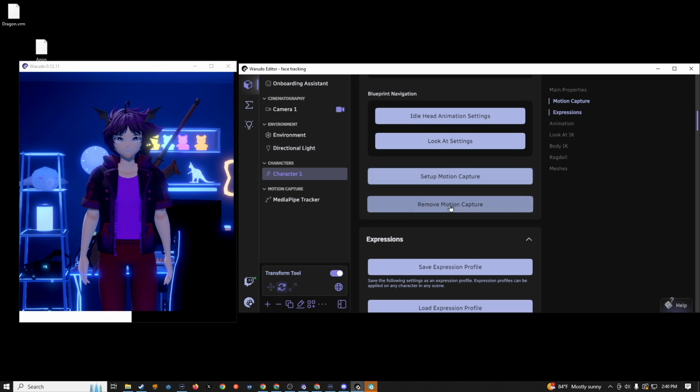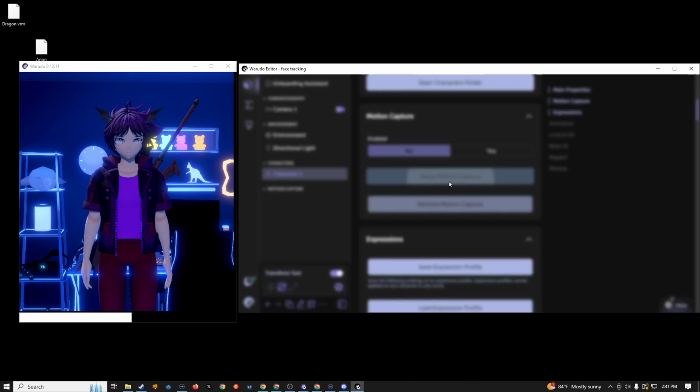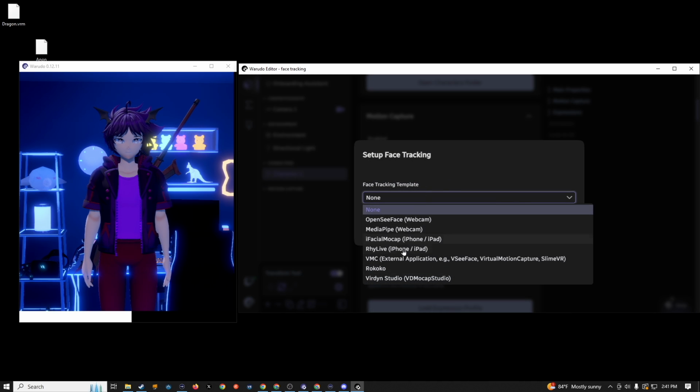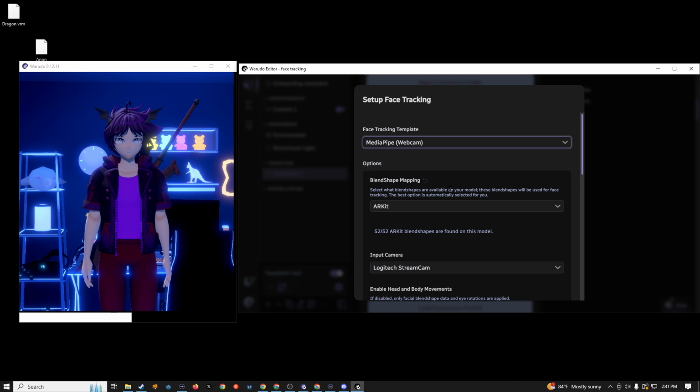And underneath that, you can remove the media pipe motion capture that we set up, or you can go through the setup motion capture again and choose different options and try them out and see which ones work best for you. I'm gonna go ahead and do the media pipe.